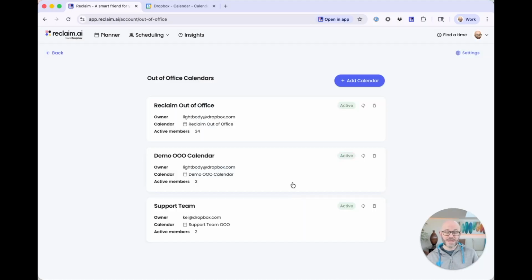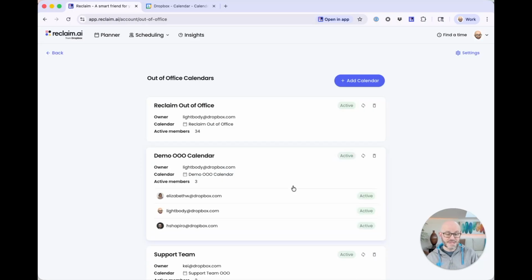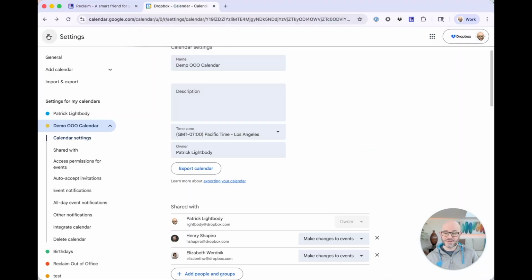And what's happening behind the scenes is Reclaim is automatically checking who can participate in that calendar and who has a Reclaim account. In this case, Henry and Elizabeth both already have a Reclaim account here, and so they're automatically active and participating in that out-of-office calendar. Let's go back and see it in action.